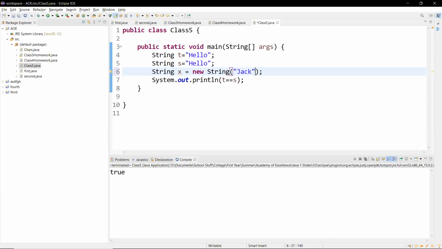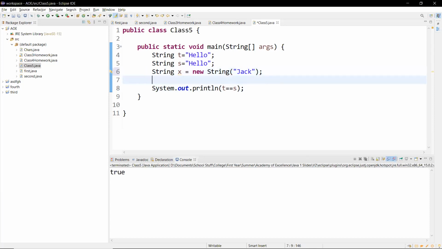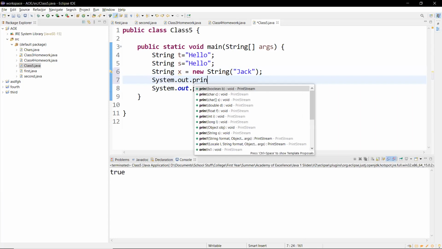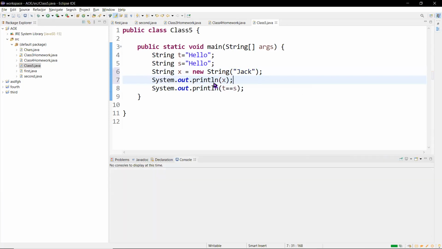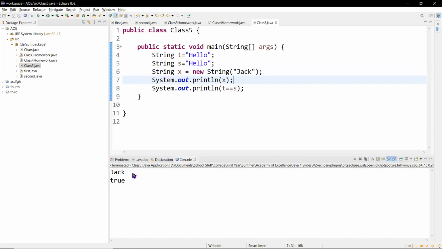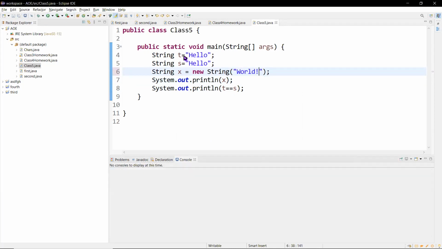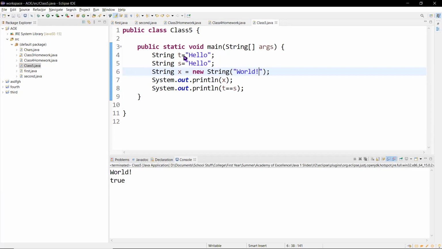This is another way of making strings. Let's say System.out.println(x), and I can show you it does what you think it does. It will print out Jack. I can change this to world, and it will print out world. So this is a different way of creating strings, and it's not using a string literal. This one is using a string literal, and this one is using the string constructor.